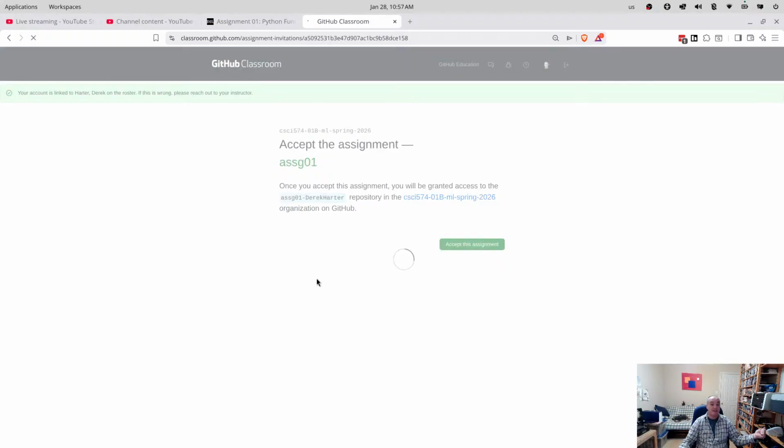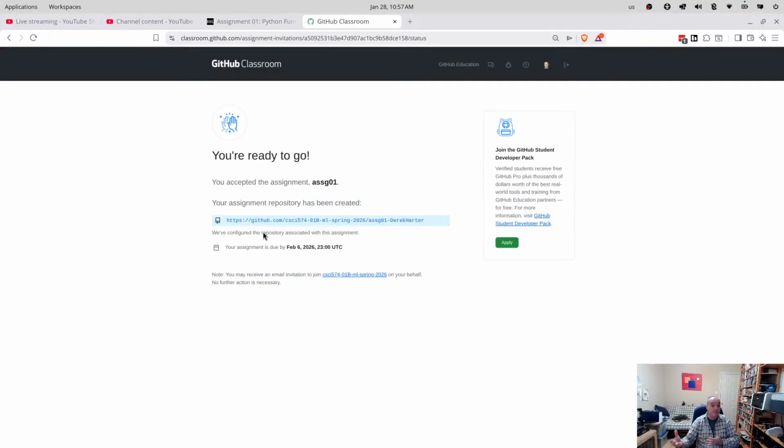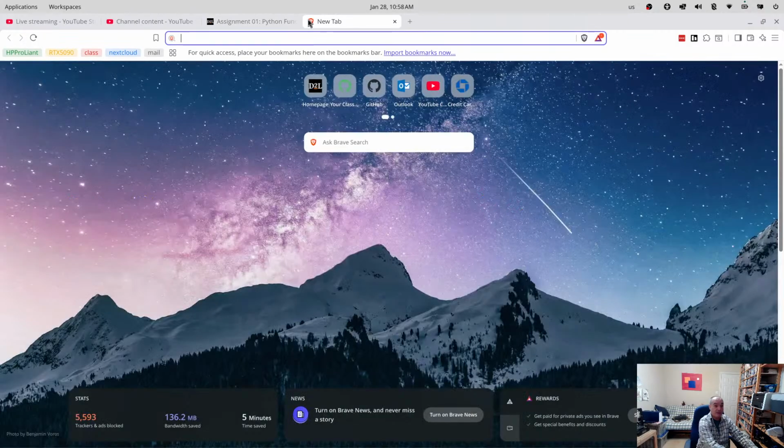So once I've accepted the assignment, it actually creates a repository for me that I should have read-write access to. Okay? So you can always get back to this repository by re-clicking on that invitation link, or I usually just go to my GitHub account.